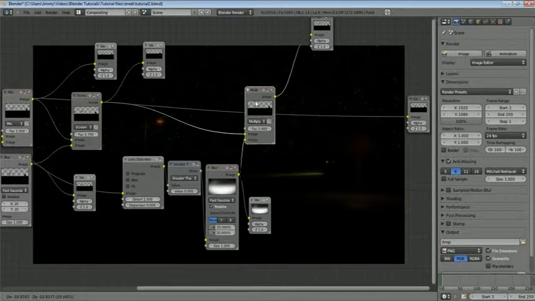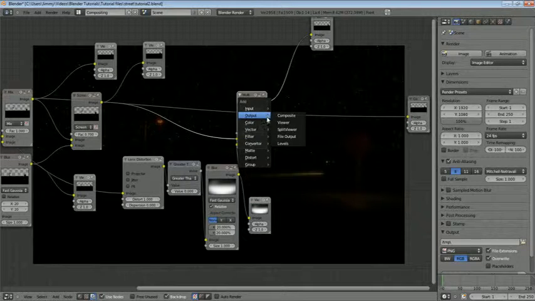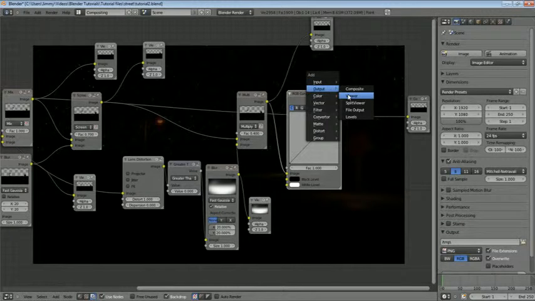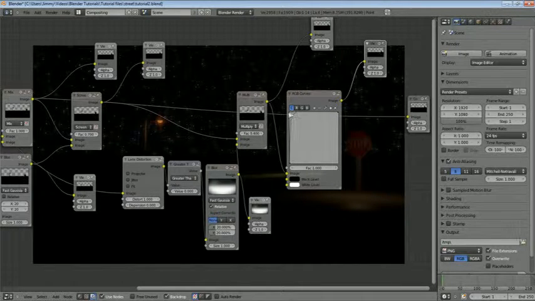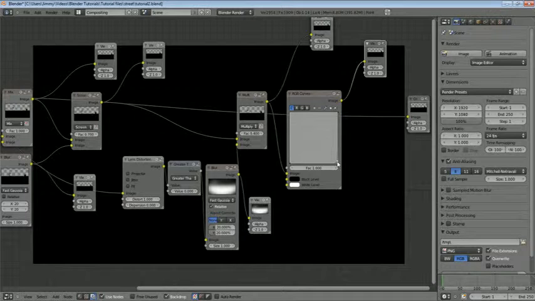Alright, now we're going to do our final thing. We're going to add an RGB curve. Now, add a viewer. RGB curve can do brightness and contrast. So you see, if I bring that all the way up there, shiny. Not exactly what we want, though. And if you bring it all the way down here, utter darkness. Not what we want either.